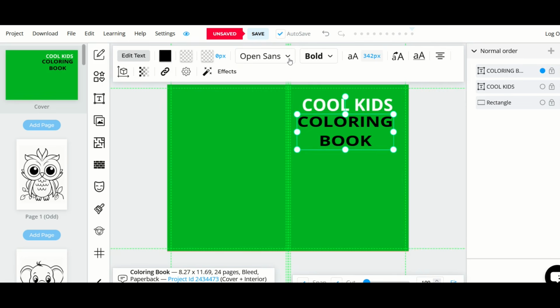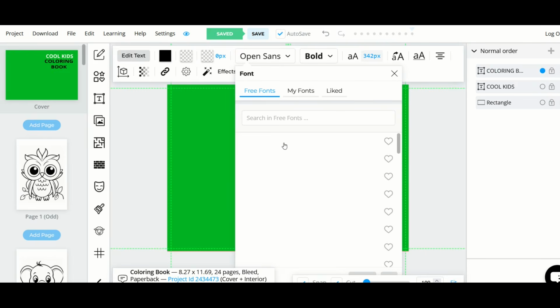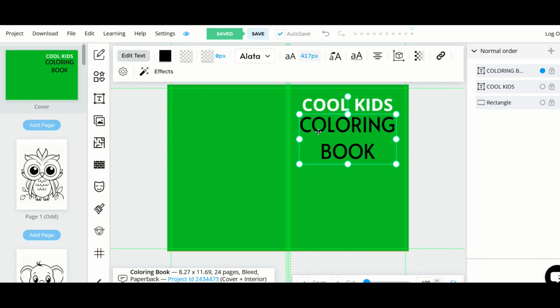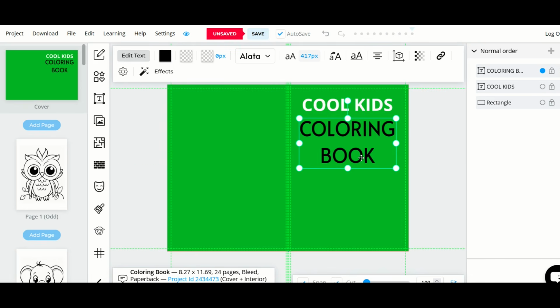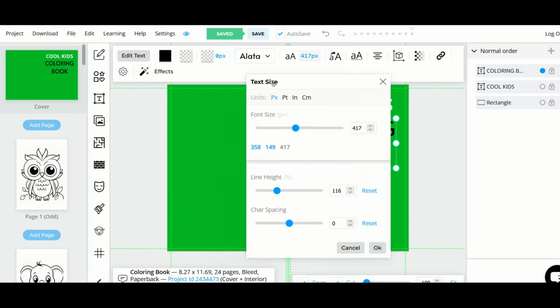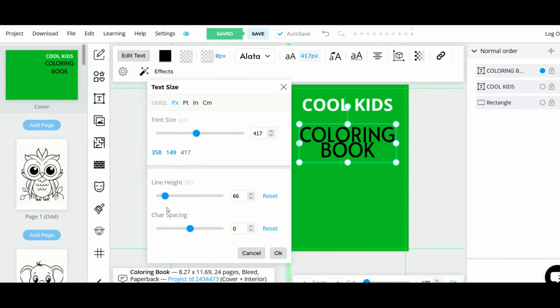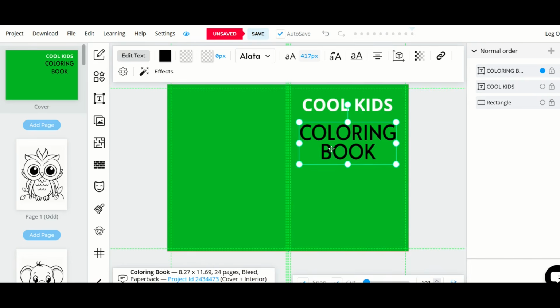There's also a different fonts option here. There's lots of free fonts inside of BookBolt, so I could scroll on down and pick a font that I really like. Now I actually hit the enter button here. This is a 2-line piece of text, and so I've got this selected, and I can go up and select this little text size option right here, and I can change the line height so I can make it larger or smaller. You can toggle a lot of different font options right inside of BookBolt. It's a really nice feature.